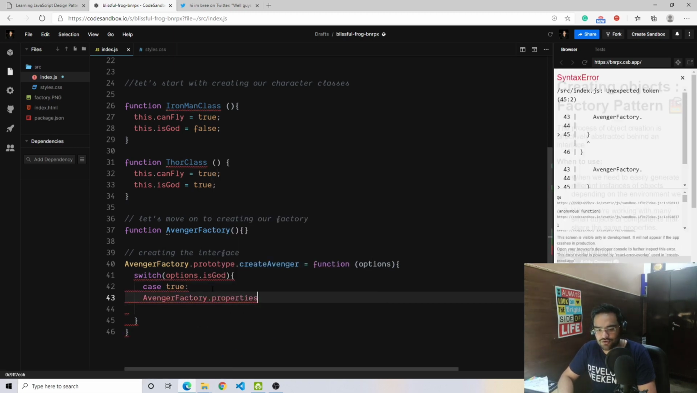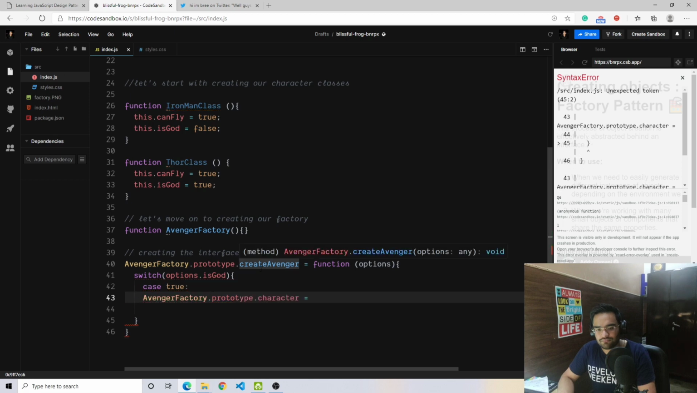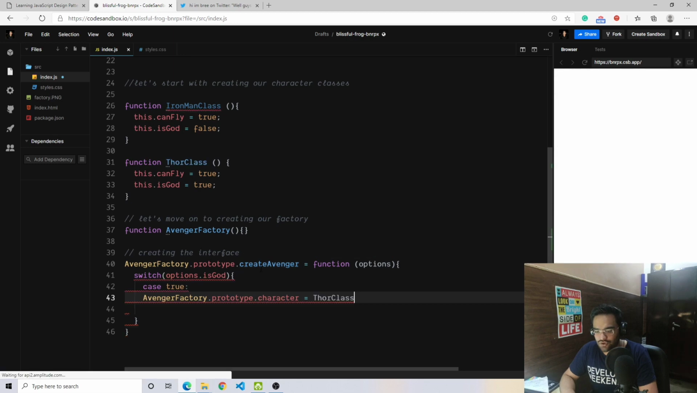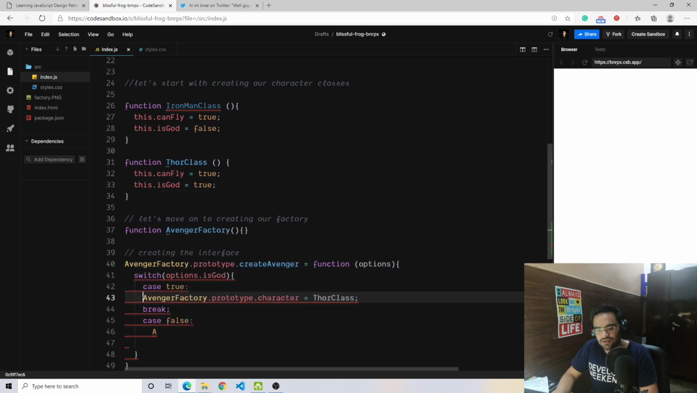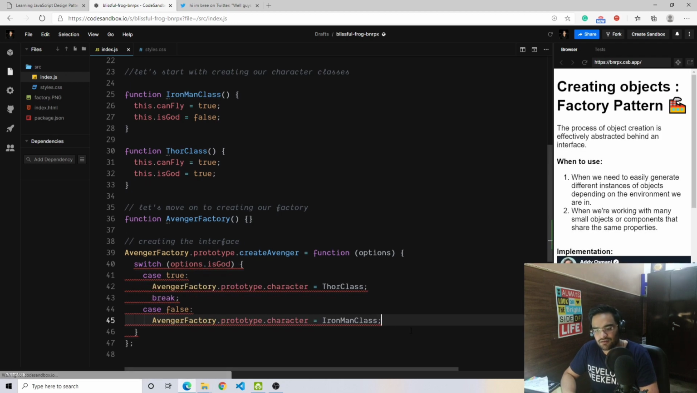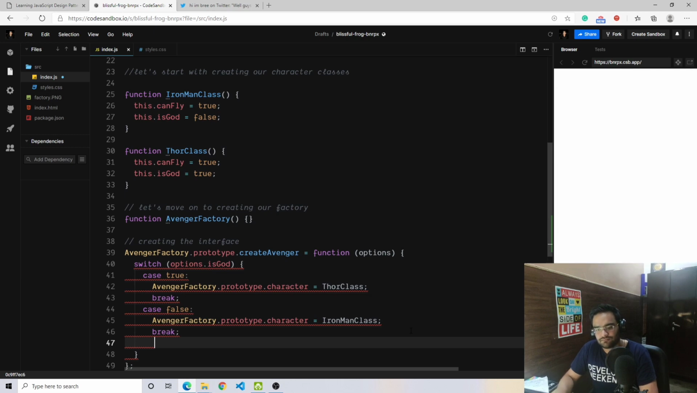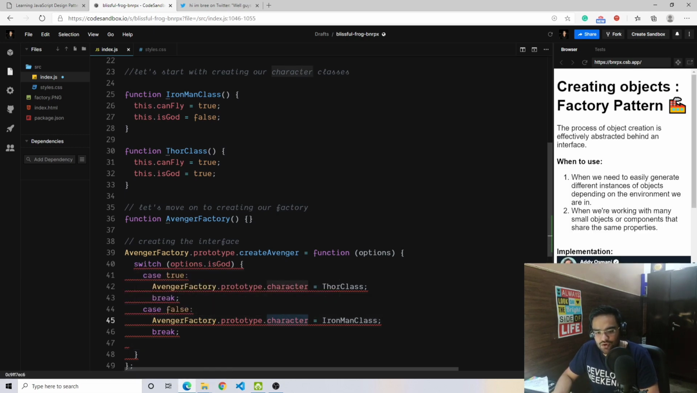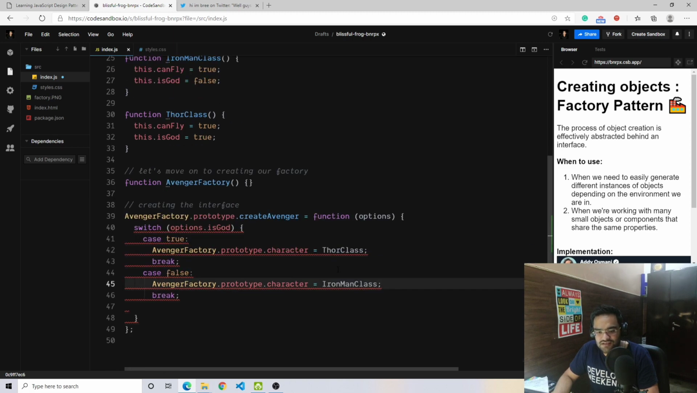So it will be Avenger factory dot prototype dot character, which the character should be from the Thor class. And let's put a break statement here. And if the case is false, it should be Avenger factory dot prototype character from the Ant-Man class. So we are assigning these classes to this character object of Avenger factory prototype so that at the end, depending on what option is passed, we can return a new instance of one of these classes.